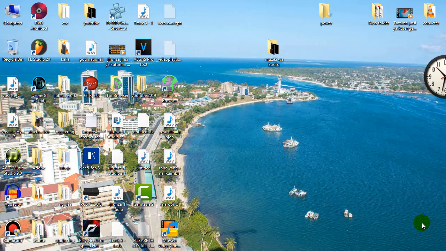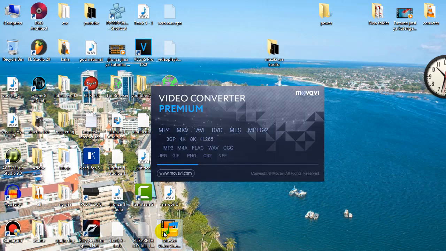Today I will explain how to convert MKV format to mp4. Here is our software called Movavi Video Converter Premiere. Let's start it.